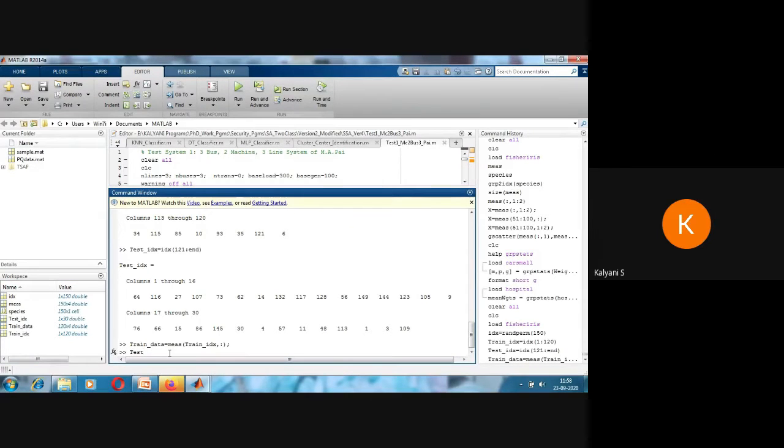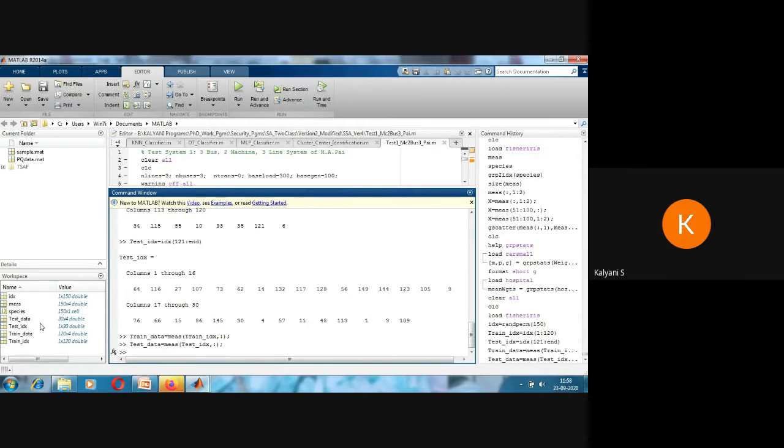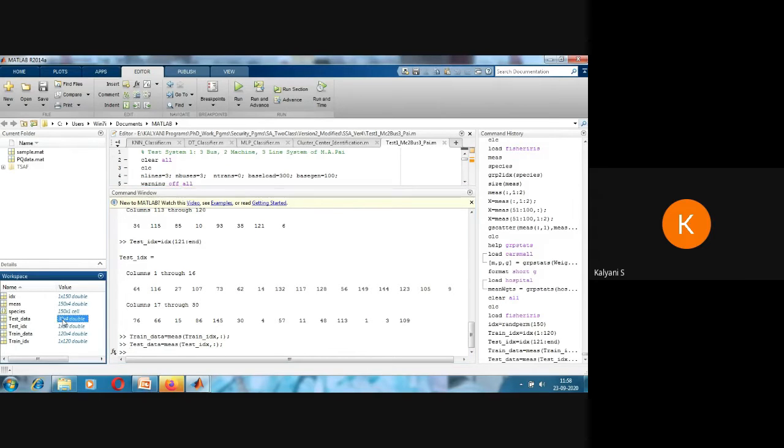Similarly, let me do it for test data. I have to give the test index for this. I will get 30 cross 4 samples. So in test data, I am getting 30 cross 4. From the 150 cross 4, random samples are picked for training here and there, and random samples are picked for testing here and there.